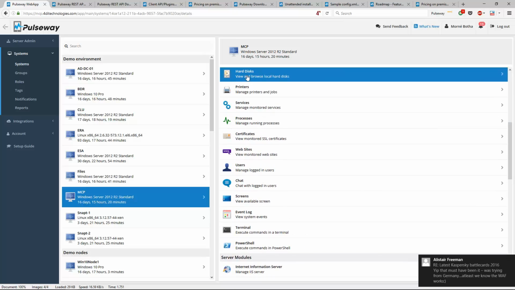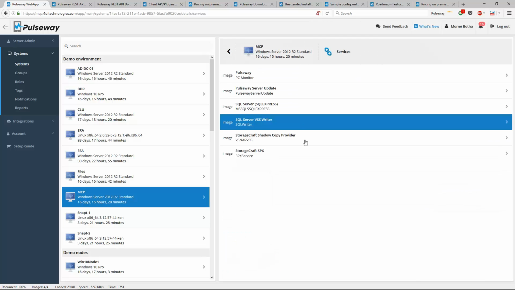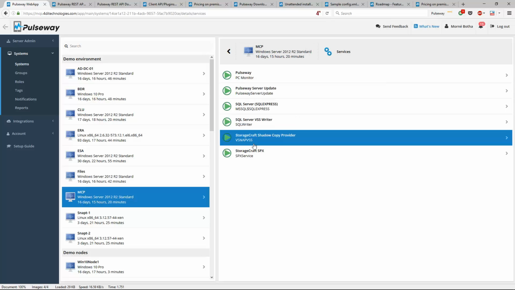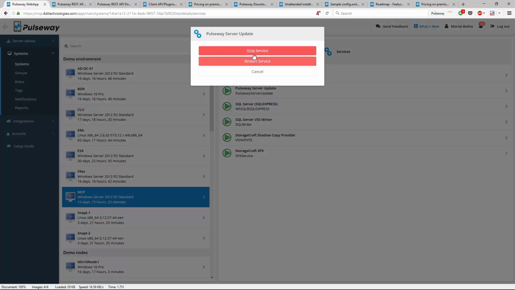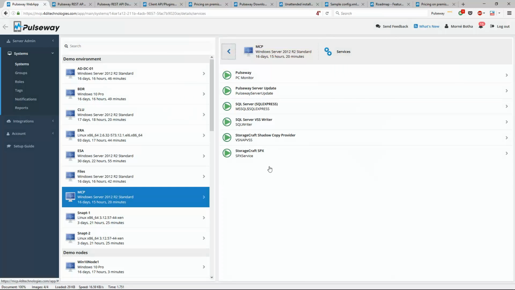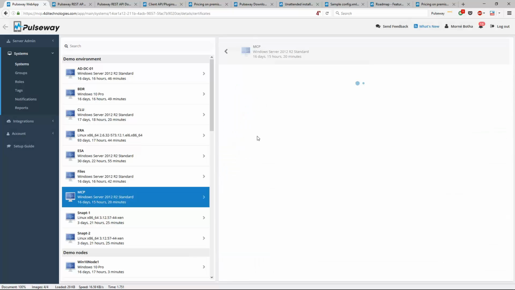Then of course there's all of the other things that you see over here. I can monitor for hard disks that are running out of space. I can monitor services, and I can stop and restart services from here. So these are services that I'm actually monitoring from this machine, and I can go and stop or restart that service remotely. I can also monitor, as I said, for SSL certificate expiry. So I'm doing that for the certificate in place on our Pulseway environment over here.